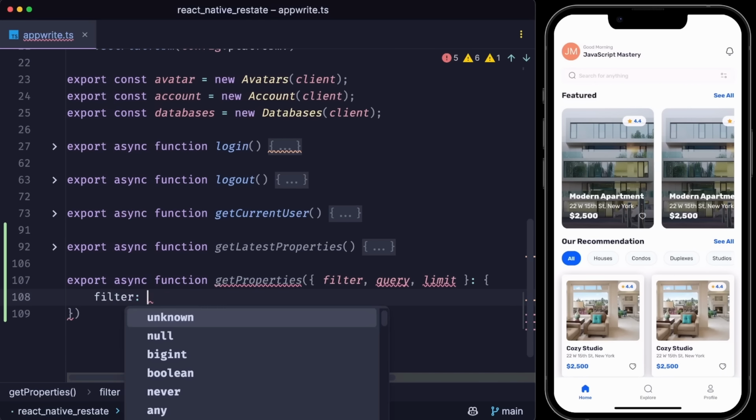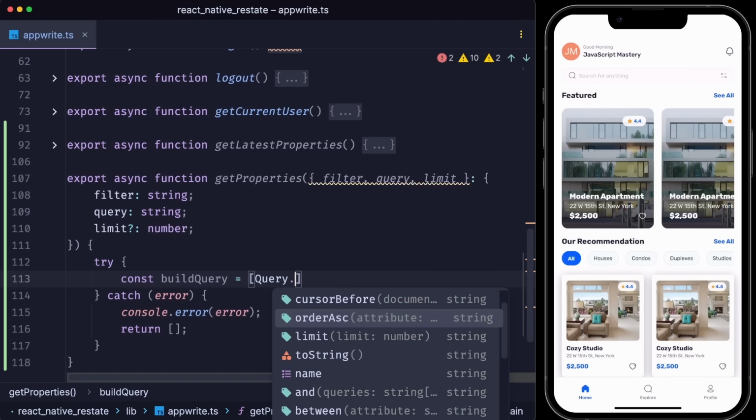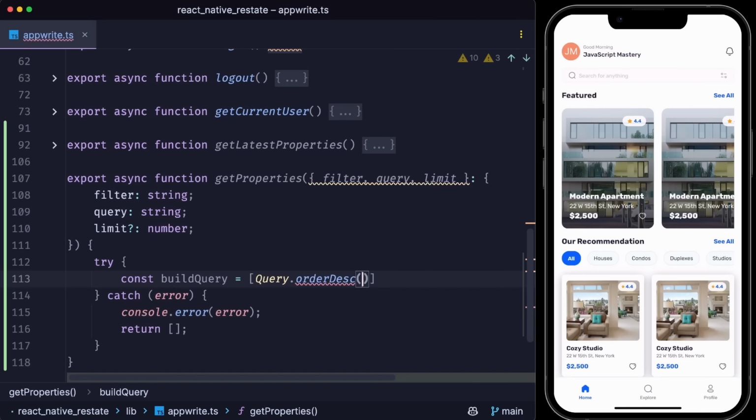So we can define a try and catch block. In the catch, we can simply console.error the actual error, and return an empty array as before. But in the try, we need to start building the query. Let's start by saying const buildQuery is equal to an array where we call the Query.orderDesc based on the attribute of $createdAt.